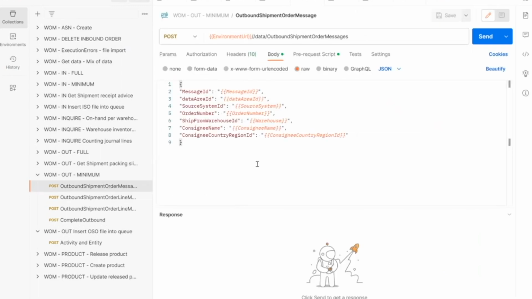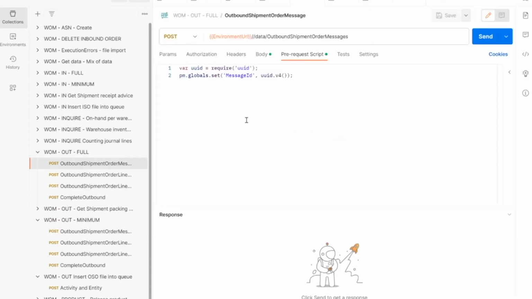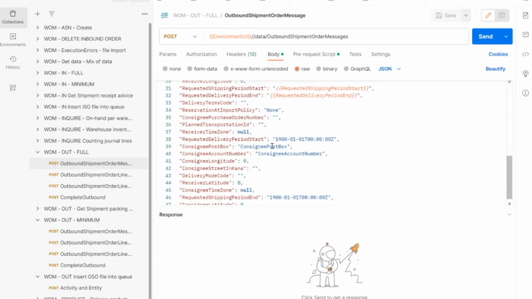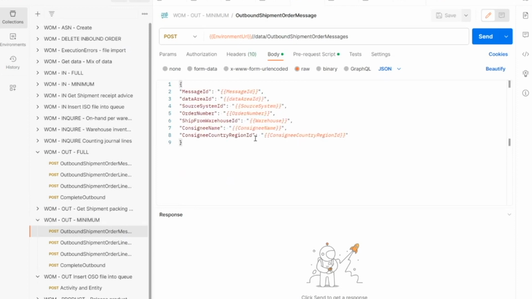While this one is getting processed in the background by our data management framework, let me show the outbound shipment order messages as part of the OData entity. So this is the header. This is the minimum data you need here. If we take a little more data and view the body around this one, you see that it can contain more data than this. But this is the minimum data that you should use to get your orders accepted and imported.